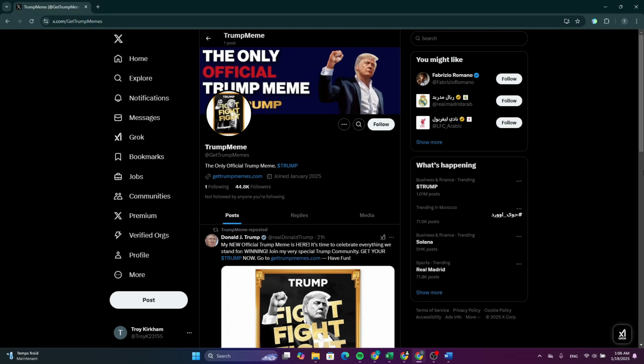How to buy the official Trump token on Raydium. This token came under the symbol of Trump.